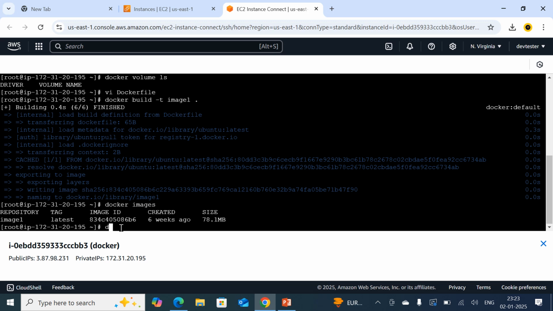Okay, fine. I am going to create a container by using the image which I created just now with the help of the Dockerfile. docker run -it --name. Here I can set the name. What name I want? Here I am going to mention container1. And by using which image? image1. So by executing this command, it is going to create the container with the name container1 by using the image image1. Enter.